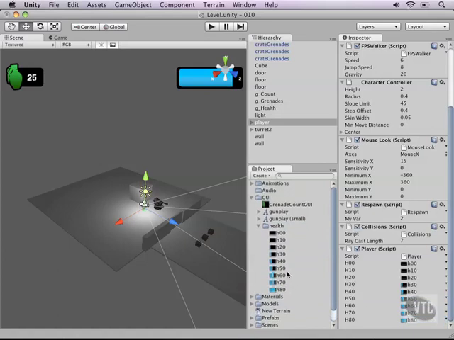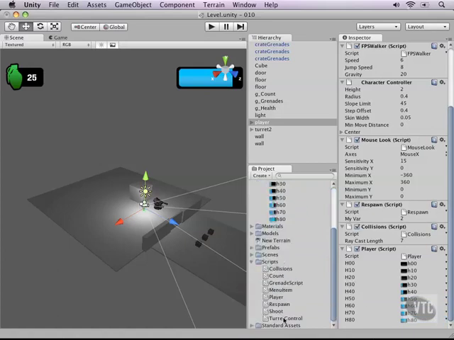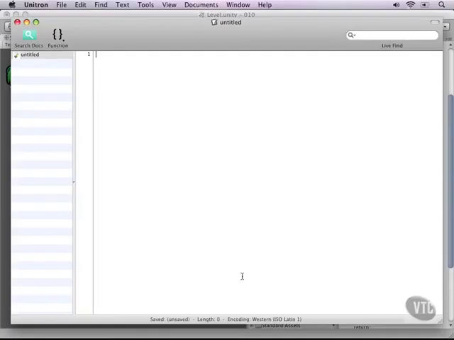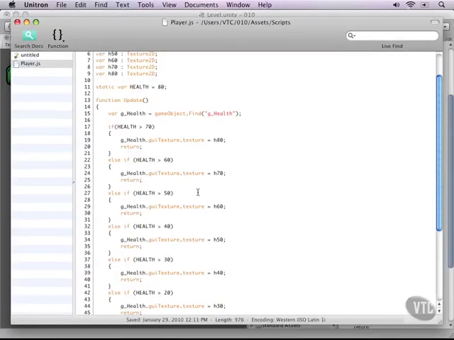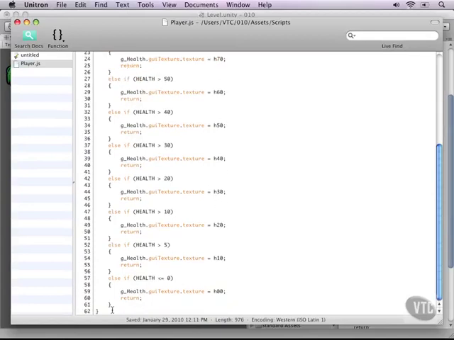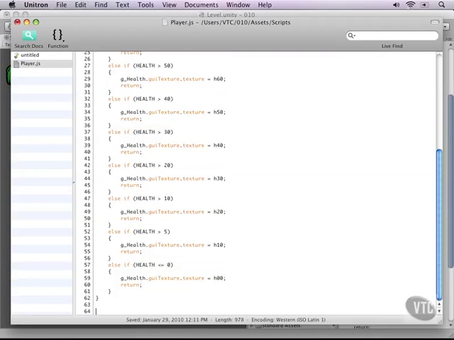Okay, so that works, but we don't really have yet a method to test if we are actually correct. So what we can do is write a really short invoke repeating script that automatically takes health down from us, and then we can use that to see if our images are actually correct.